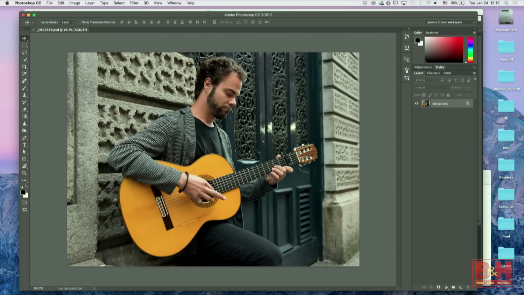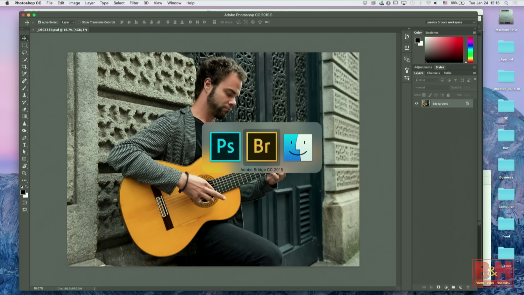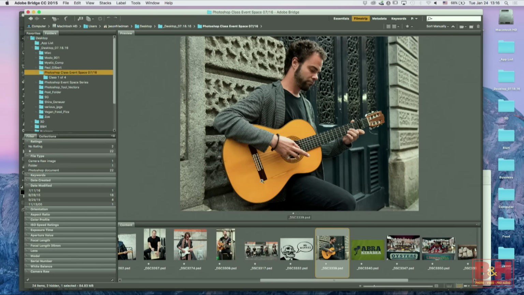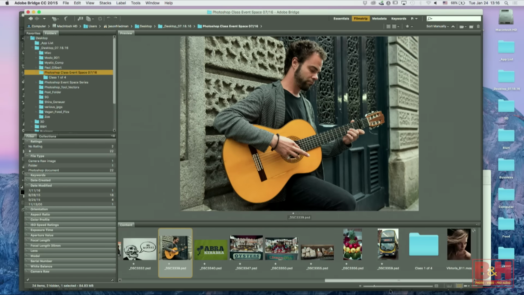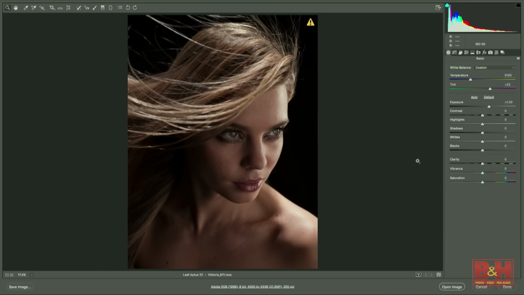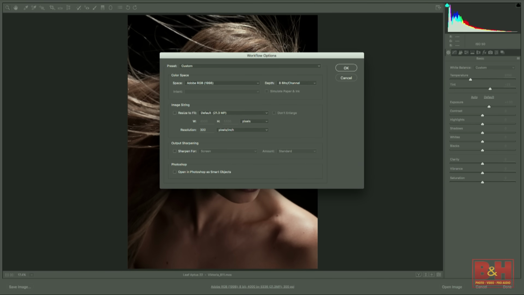Okay, so I want to show you how to open up a raw file. Let's go back quickly to Bridge. Let me find a raw file here somewhere. Okay, this is a raw file, so I'm going to click on the open image button at the bottom. If I click here and then click down, it says open in Photoshop as a smart object. I can click down here and hit OK.